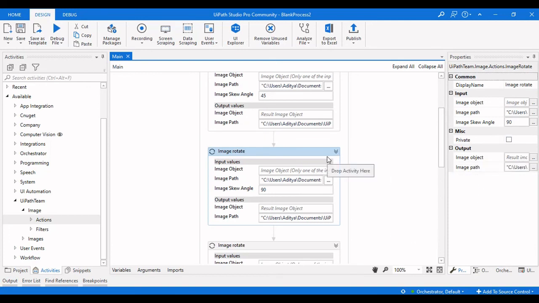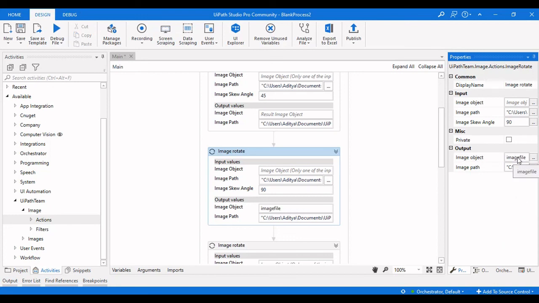If you want an image object output, then you need to provide the resultant image here. You need to mention it as an image file. If that is the variable there, then you can use this variable in a load image activity, and then you can get the path from there as well. If you are using this image in any other workflow or process after this activity, then you can use this image object file.